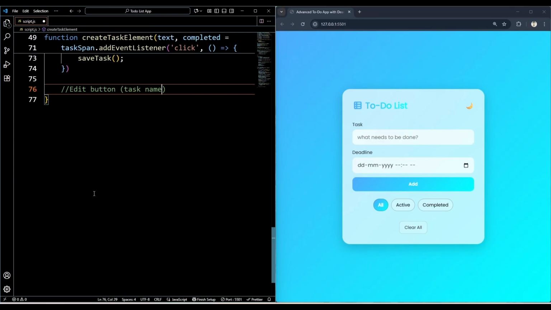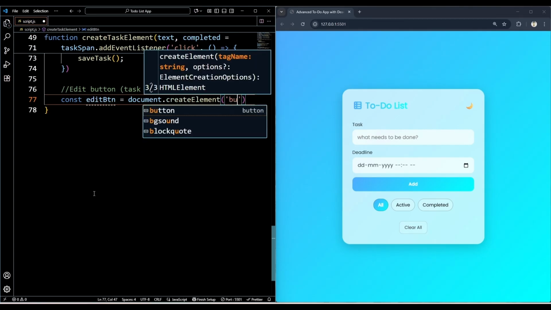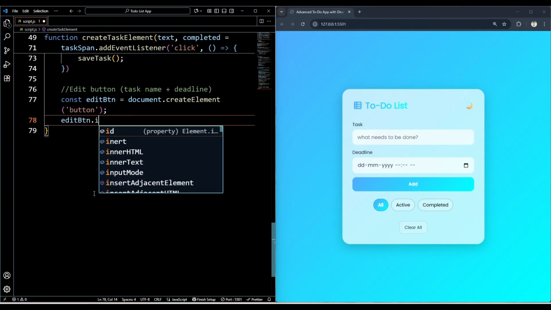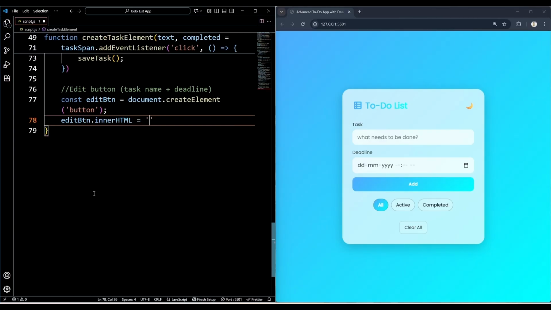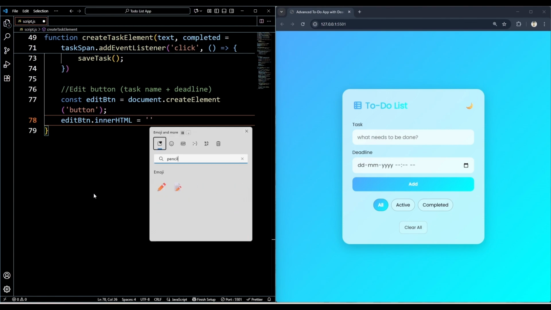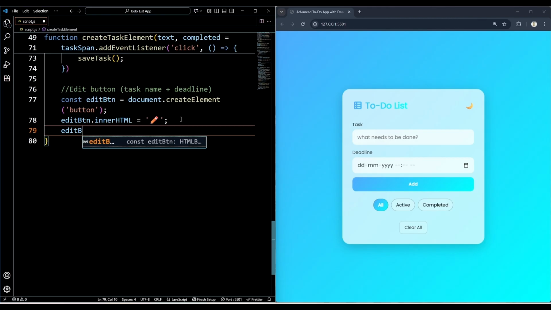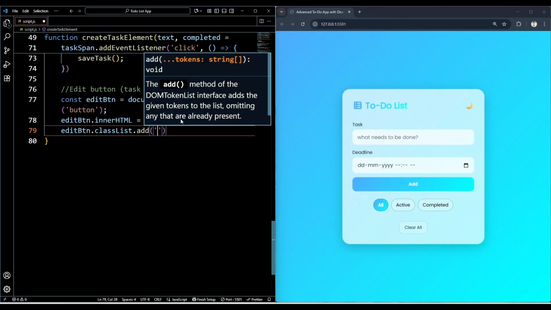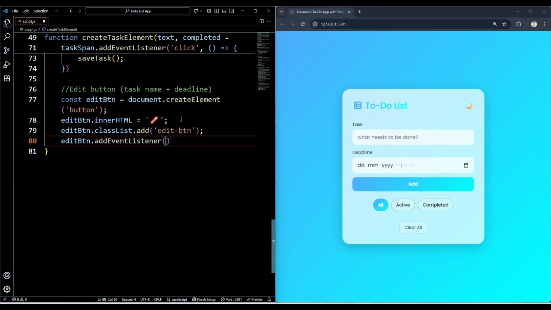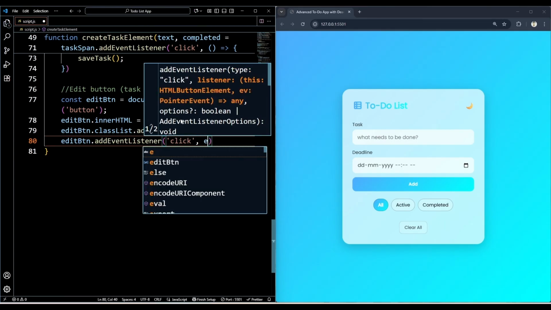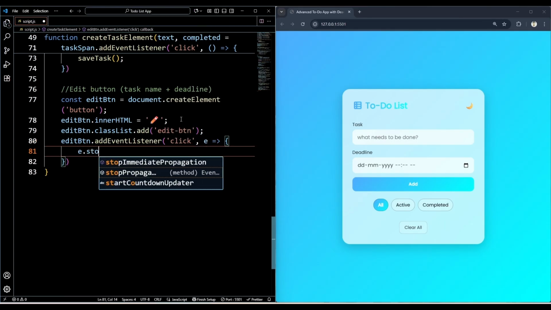Now the edit button: task name plus deadline, both of these are going to come under the edit button. Now write const editBtn = document.createElement and pass 'button'. Now write editBtn.innerHTML = single inverted comma and inside it again press Windows key plus dot and in the search box write pencil and click on the first image, then editBtn.classList.add and inside it pass 'edit-btn'. Then editBtn.addEventListener and inside it pass 'click', then e. After that write e.stopPropagation function.